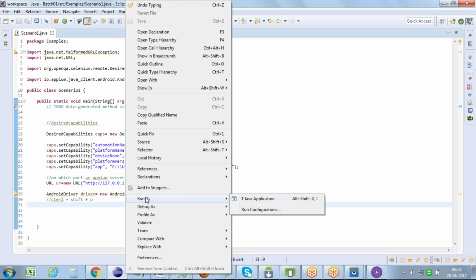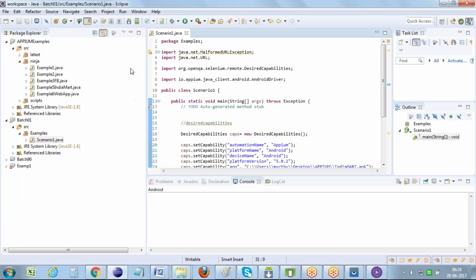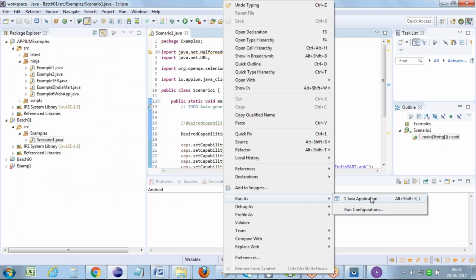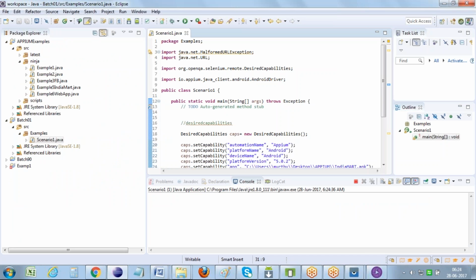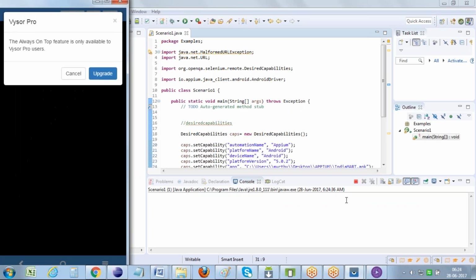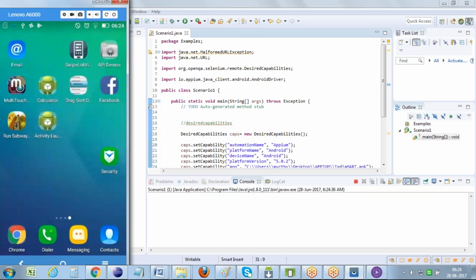Now, let me try to run the script and check out how it's going to work. Right-click, run as a Java application. Okay, let's see how this works. It's getting executed. On my mobile device, I don't have the IndiaMart application installed yet. Once we pass this information, it will take a couple of seconds to execute this step.